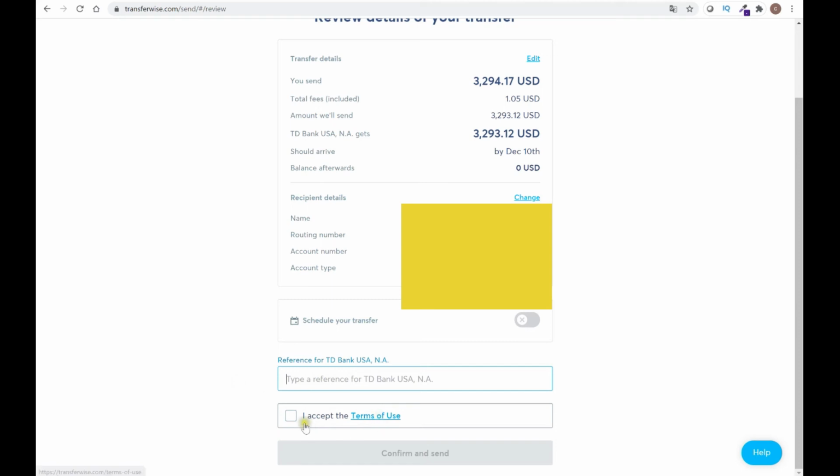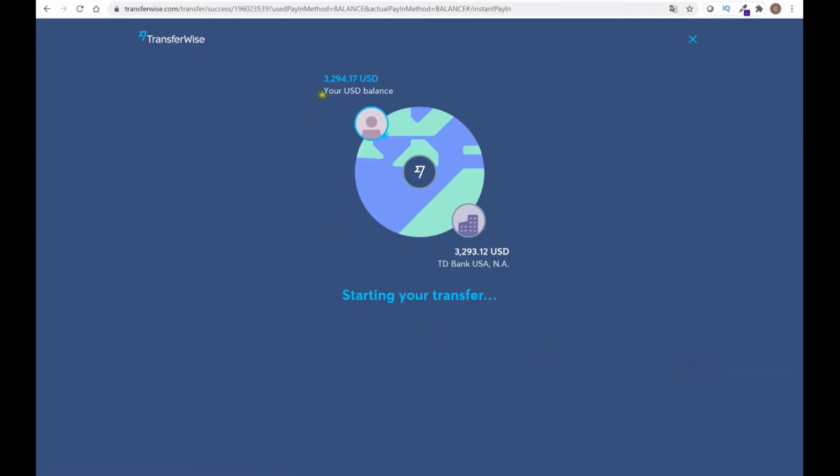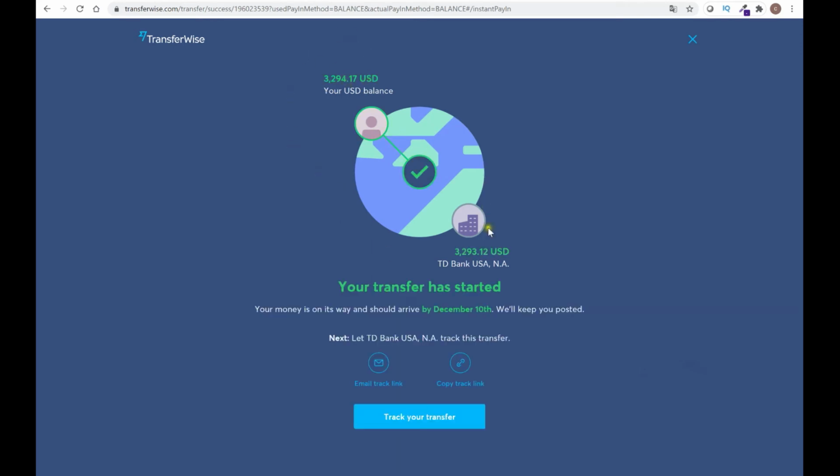If you agree, tick this button and then confirm and send. And you can wait, and this is the process. This is saying that the transaction is starting from your account in Transferwise to the bank account in the United States. So your transfer has started, the money is on the way and should arrive by December 10th. So we'll keep posted. That's it.